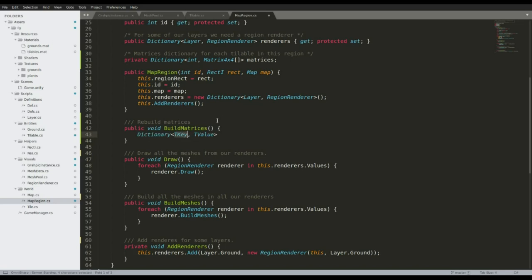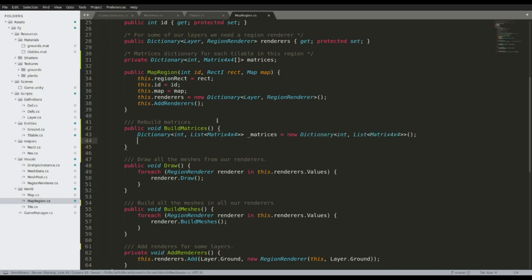Let's make a temporary dictionary with a hash set or list. Well, I think a list is better because we don't have many values. But max is 1024, I think, so. And let's do a for each.